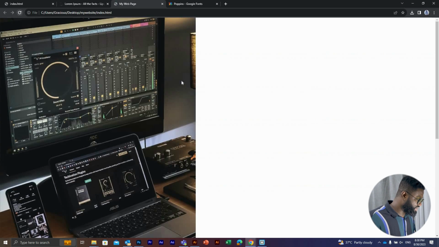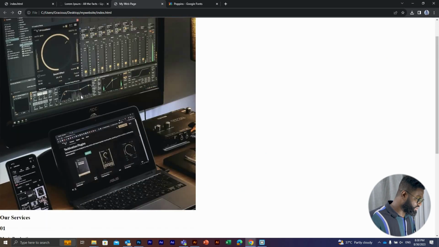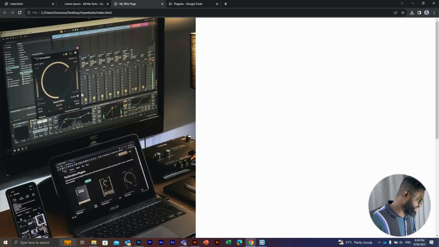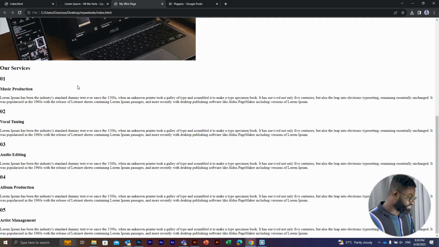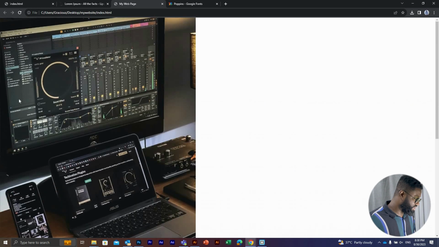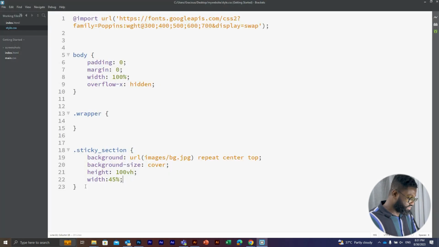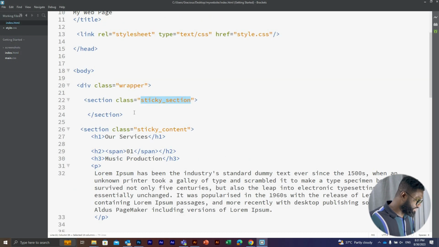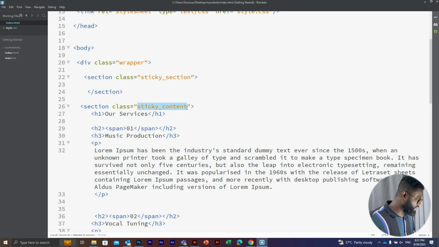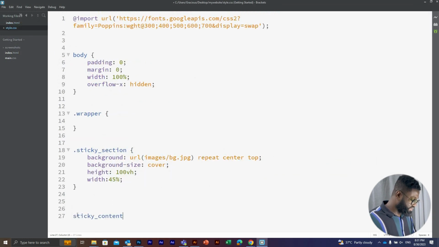Okay, you can see now we have the image here, but it's not sticky. If I'm scrolling, the image is going up as well. So let's style this section and then we'll come back to that. The next thing is to come to my HTML and copy this sticky content, put the dot since it's a class.